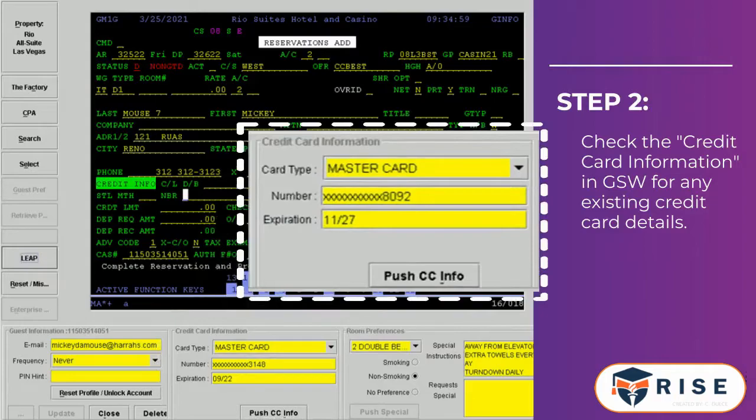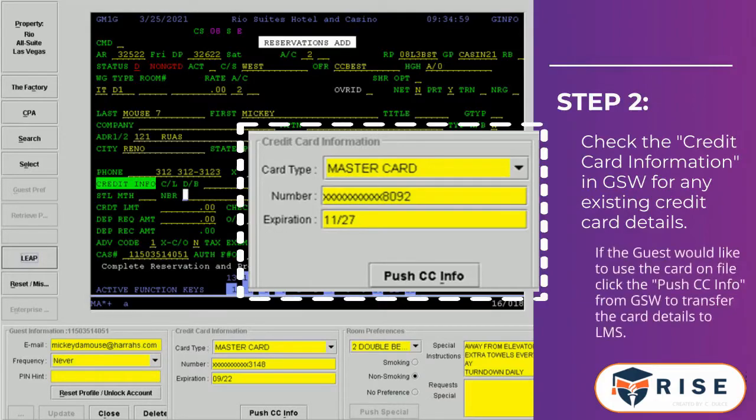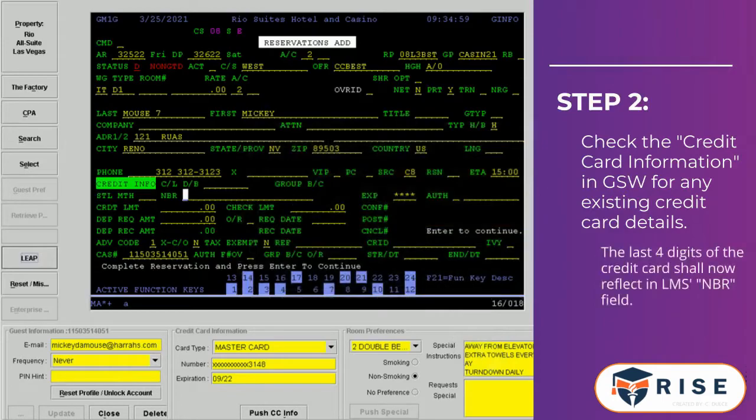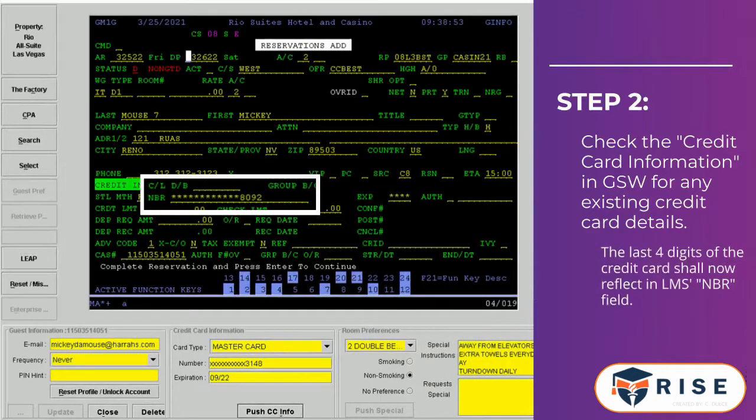As shown in this blow-up image, we can see that our guest has a MasterCard on file ending in 8092 with an expiration date of November 2027. Should the customer wish to use the same credit card, click the Push CC Info button to transfer the details to your LMS. The number field in LMS should now reflect the card's last 4 digits.